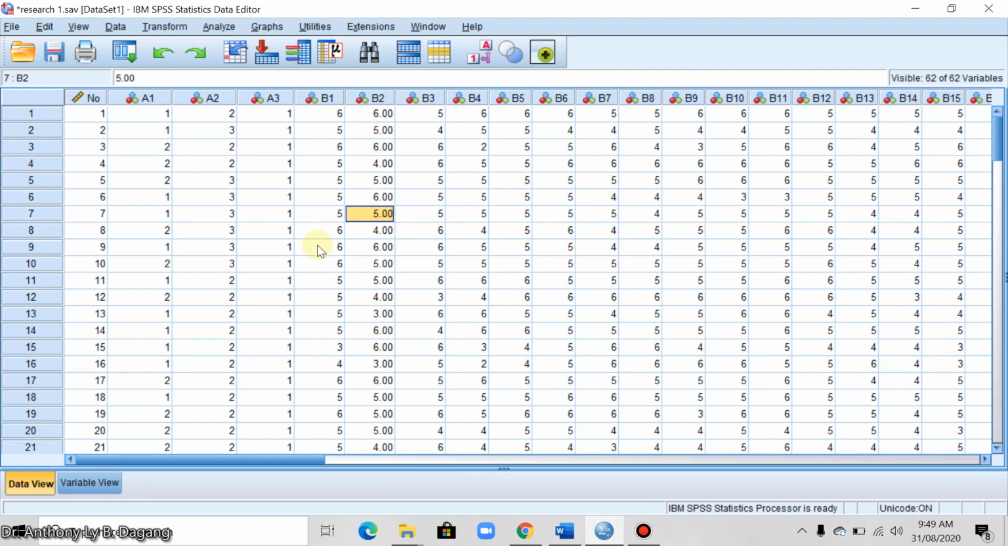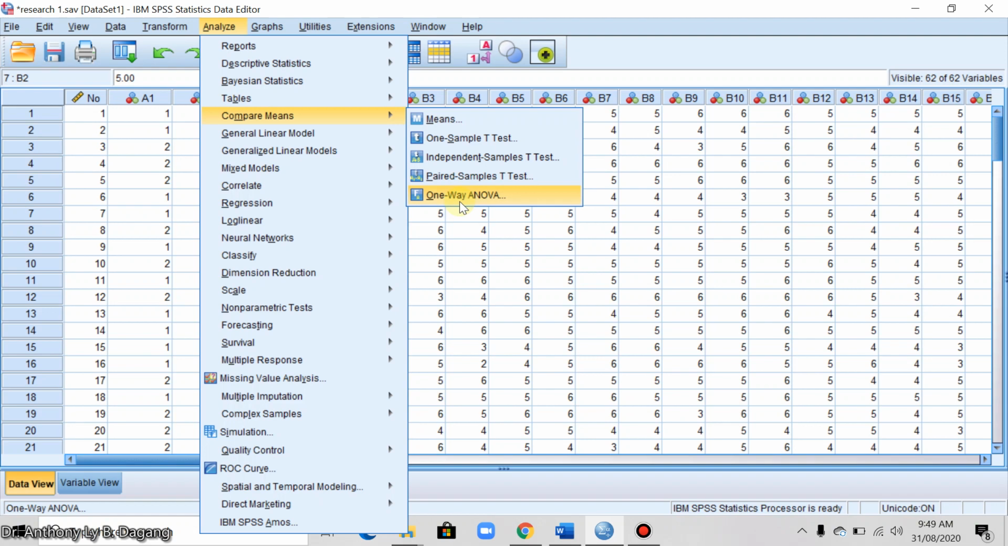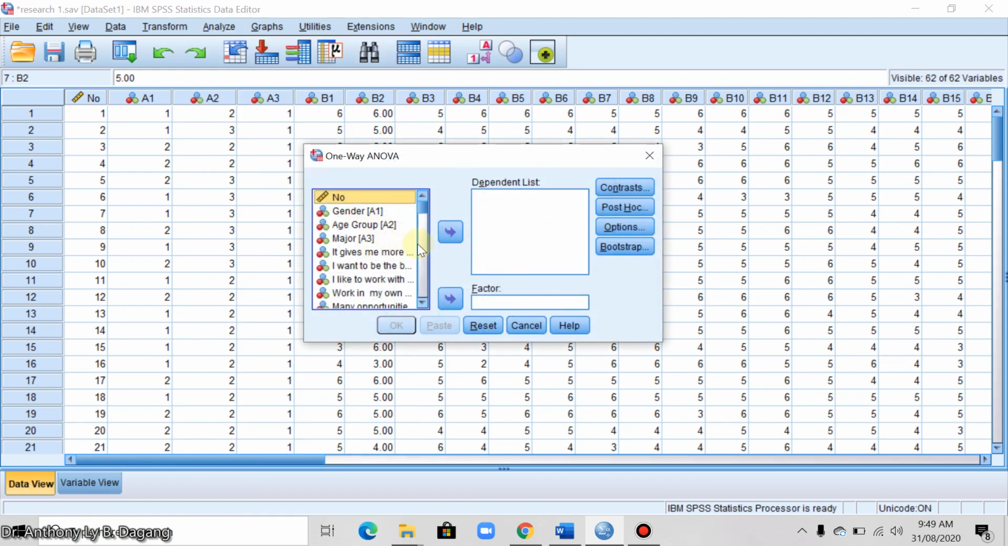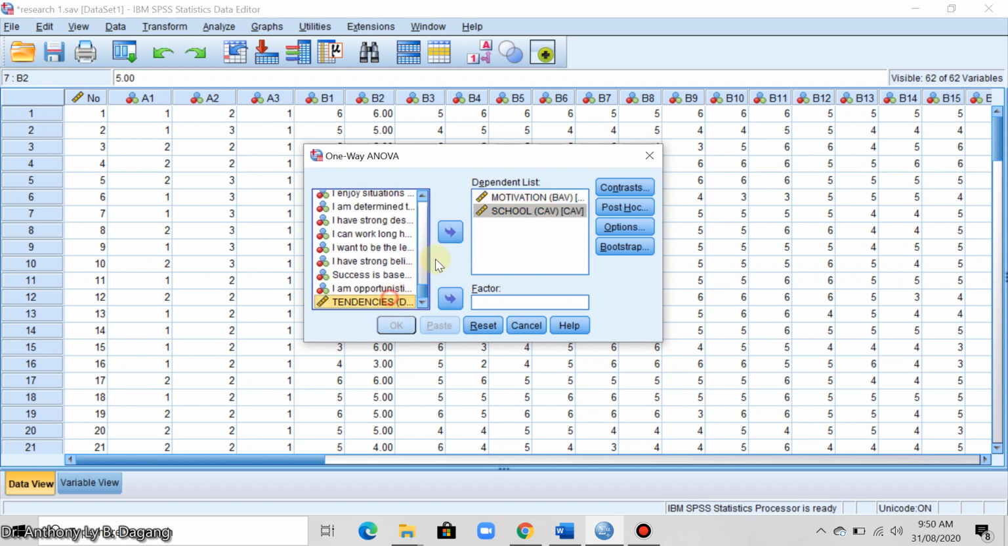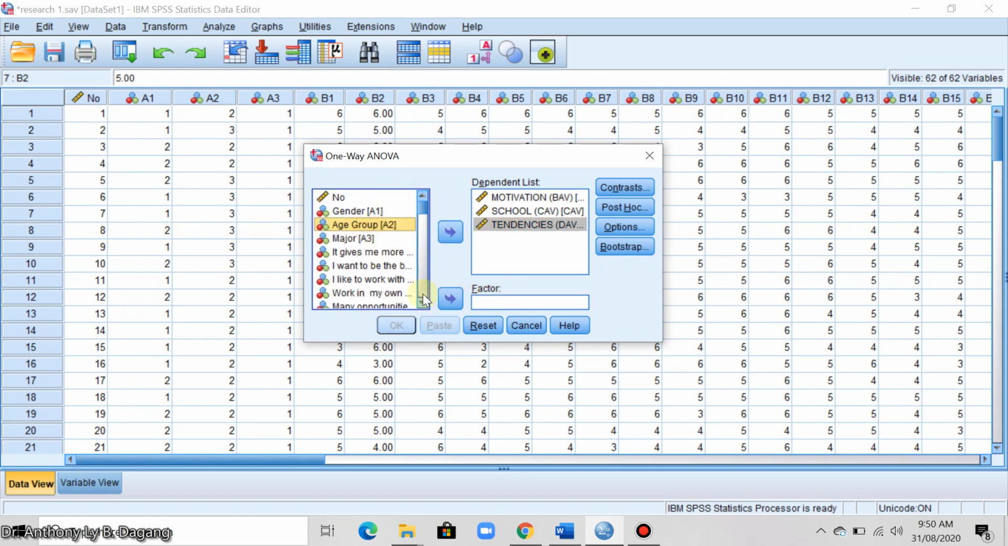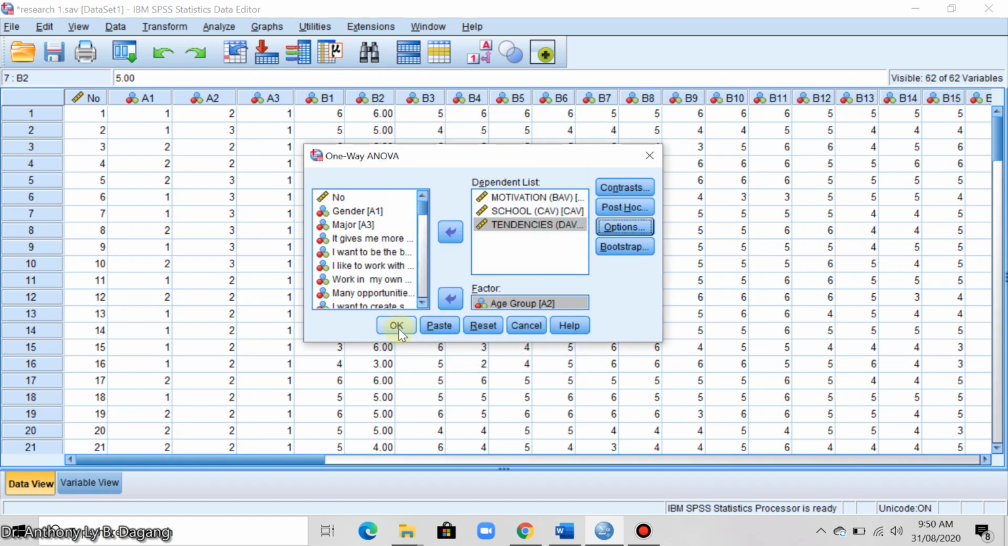So go to SPSS and open your data file. Click Analyze, Compare Means, One-Way ANOVA. First, you drag the variables that you want to compare: motivation, school, and tendencies. And here for the factor, the age group. Then go to options, check descriptive, continue, OK.